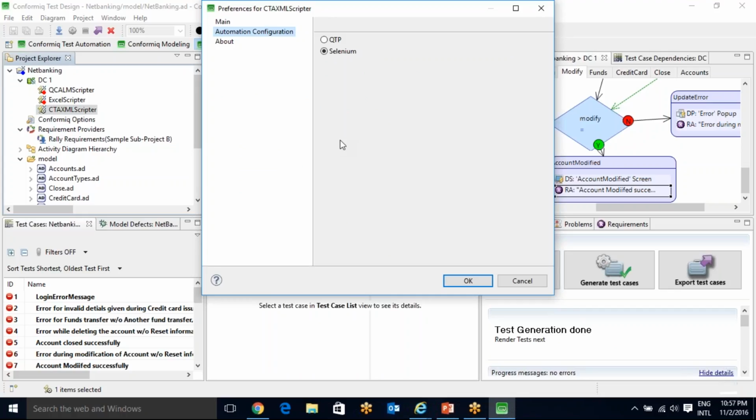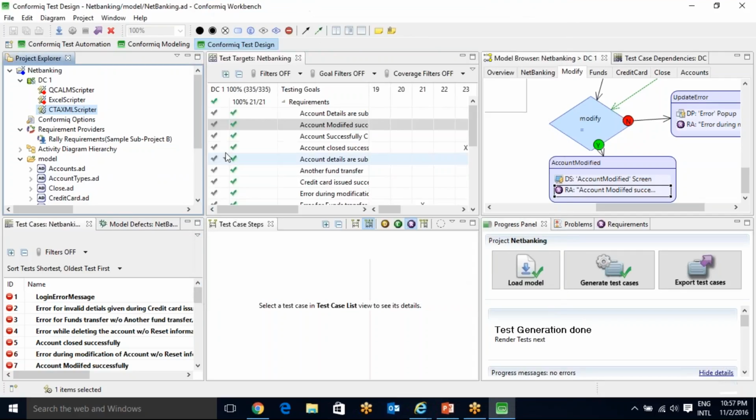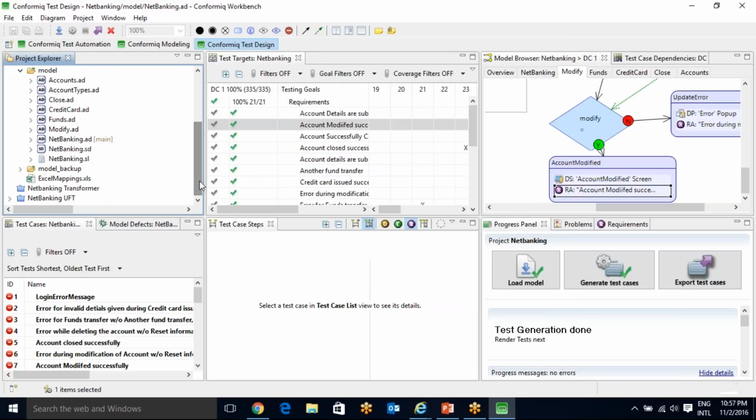In this window we need to select whether you want to go with the QTP execution or with Selenium. Now I want to convert all my test cases into Selenium, so I will click OK. After selecting Selenium, we need to click export test cases. If you click export test cases, it will give you one CTA XML file. Using that file, we need to import that CTA XML file.